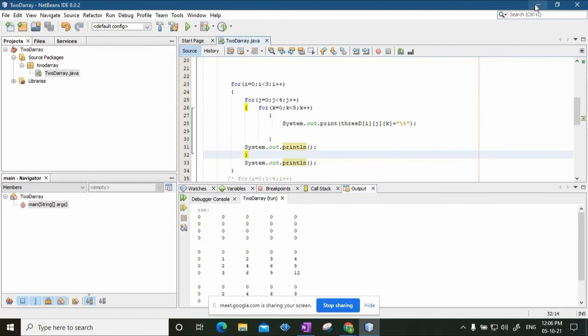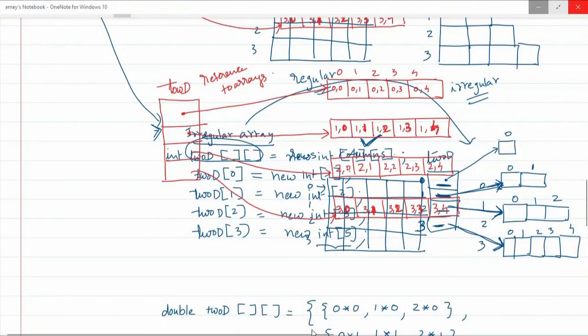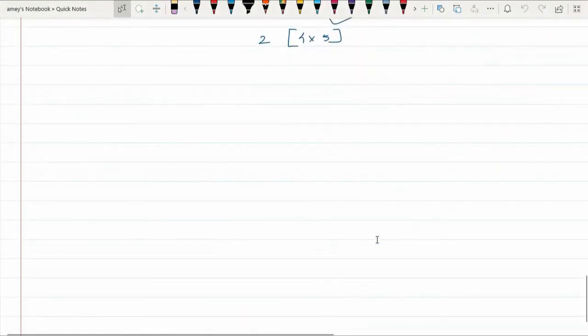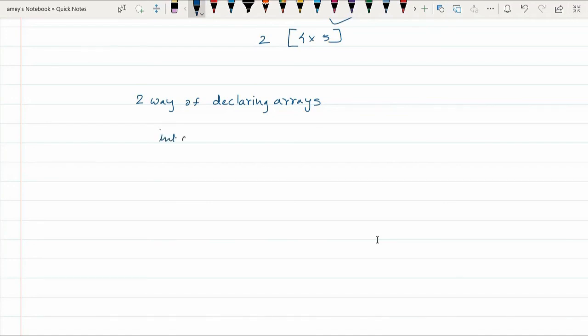One last thing that I want to tell you: while declaring arrays, there are two ways of declaring them. Now suppose I want to declare an array, let's say A is the name of the array. I can do it like this: int A equal to new int of 3 elements.